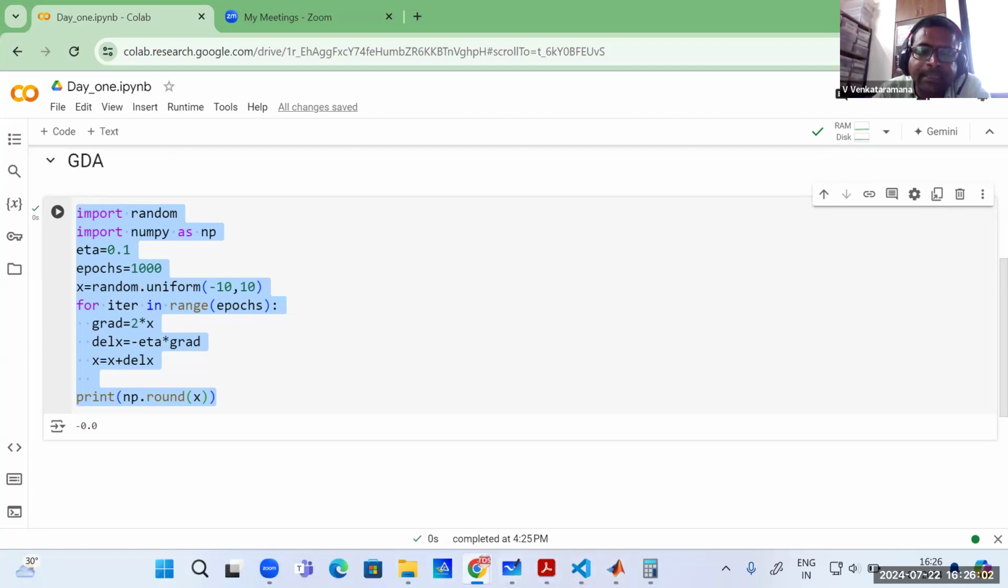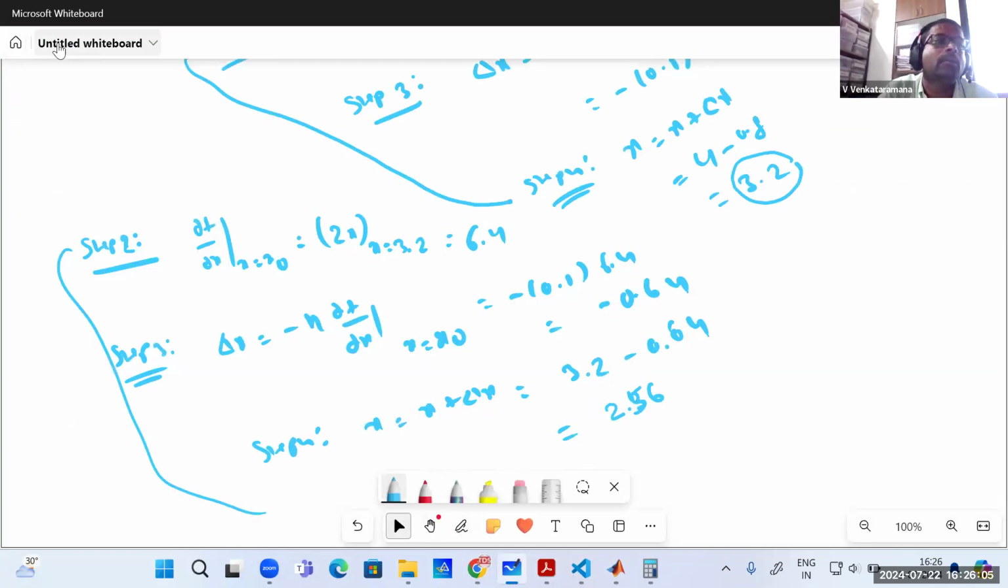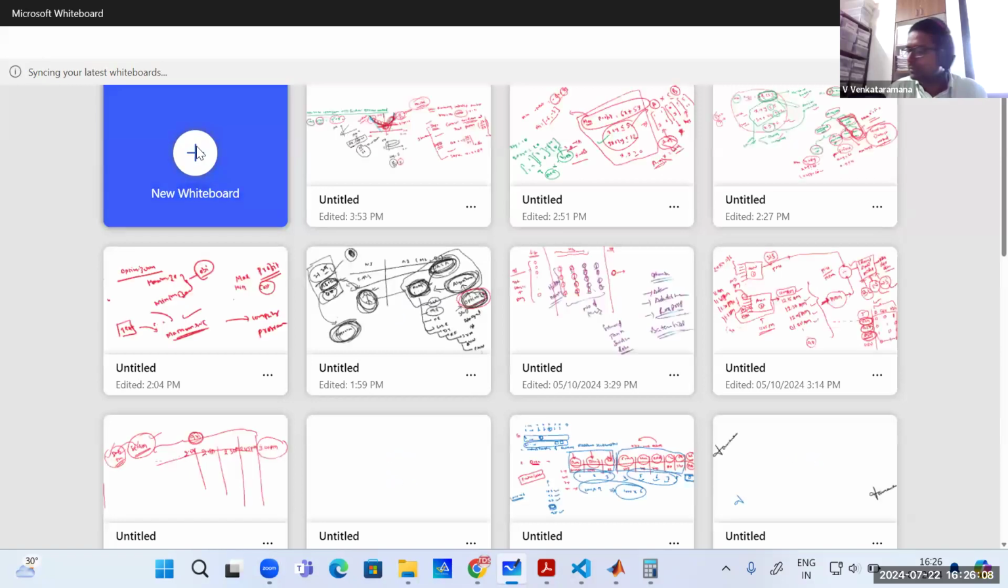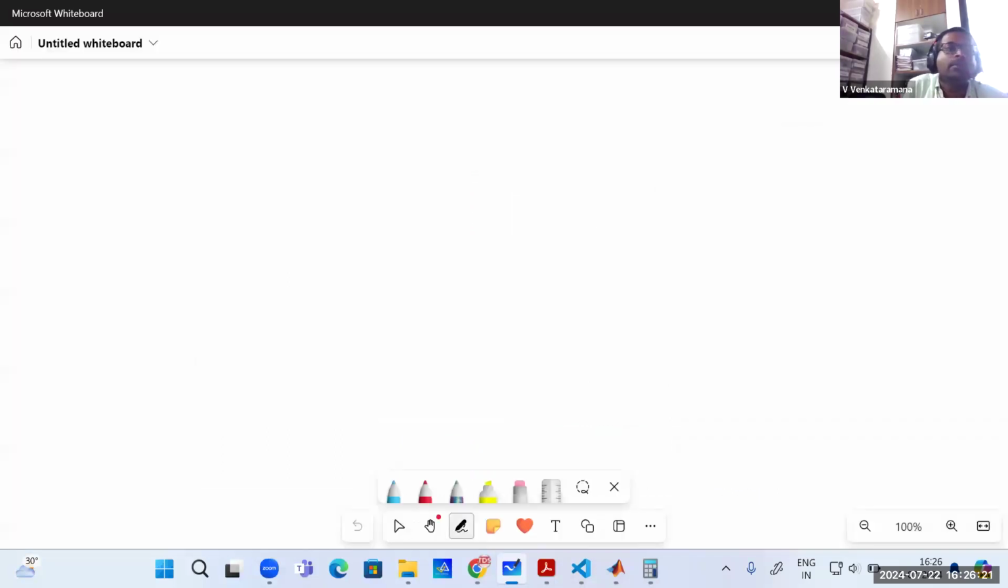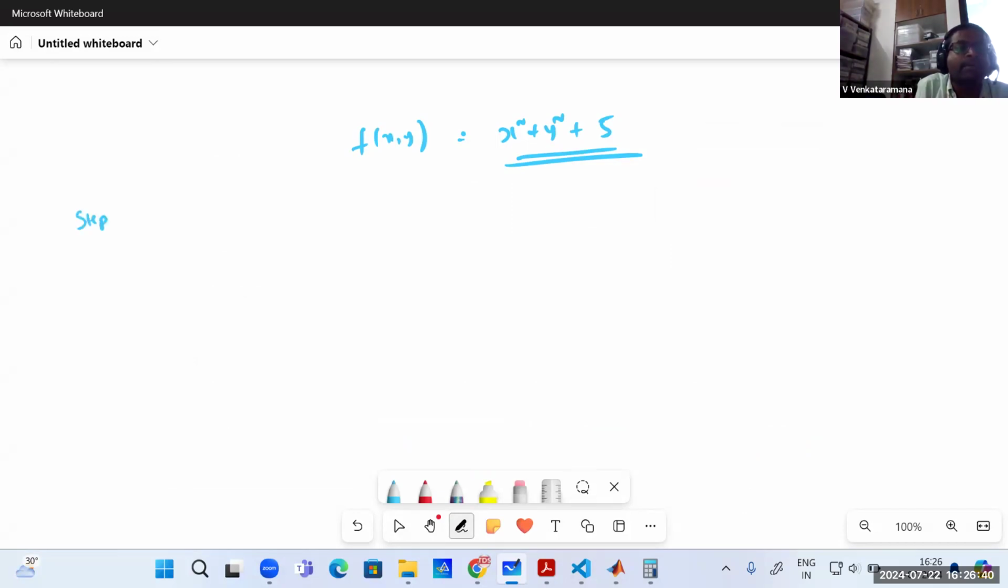So multiple variables means, let's assume we have a function called f of x comma y equal to x square plus y square plus 5, for example. Now I want to find the optimal solution. In that case, what is our approach? Same thing. Step one is about the initialization of eta, and the initialization of the epochs.